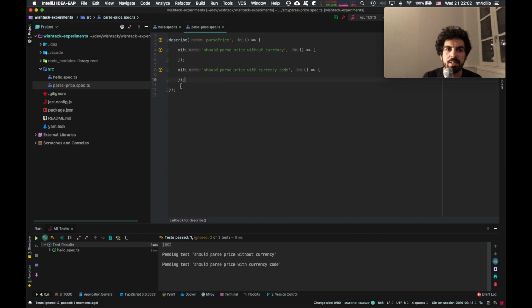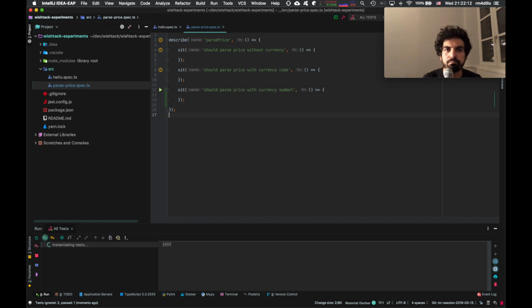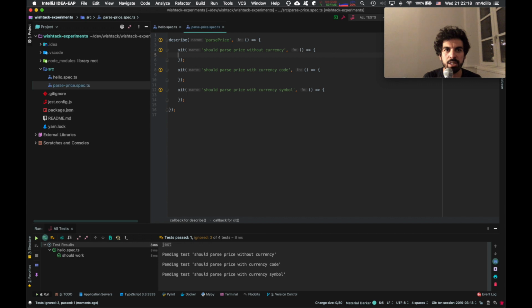So let's make another one with a currency symbol. Okay, so all these tests are not implemented yet. And now let's move to the comments-driven part, which is something like this.